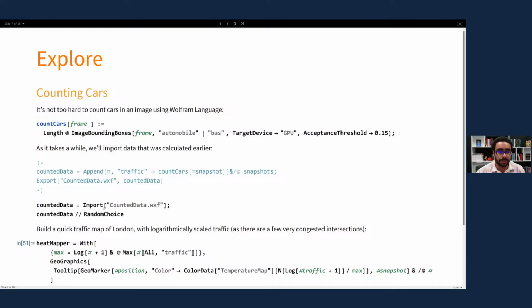We now want to turn those pictures into what we're really interested in. The reason we got those pictures is because we want to know how many cars are in that picture. So how do we count cars in a picture? Typically, this would be a big computer vision task, and I wouldn't know how to solve this in general.